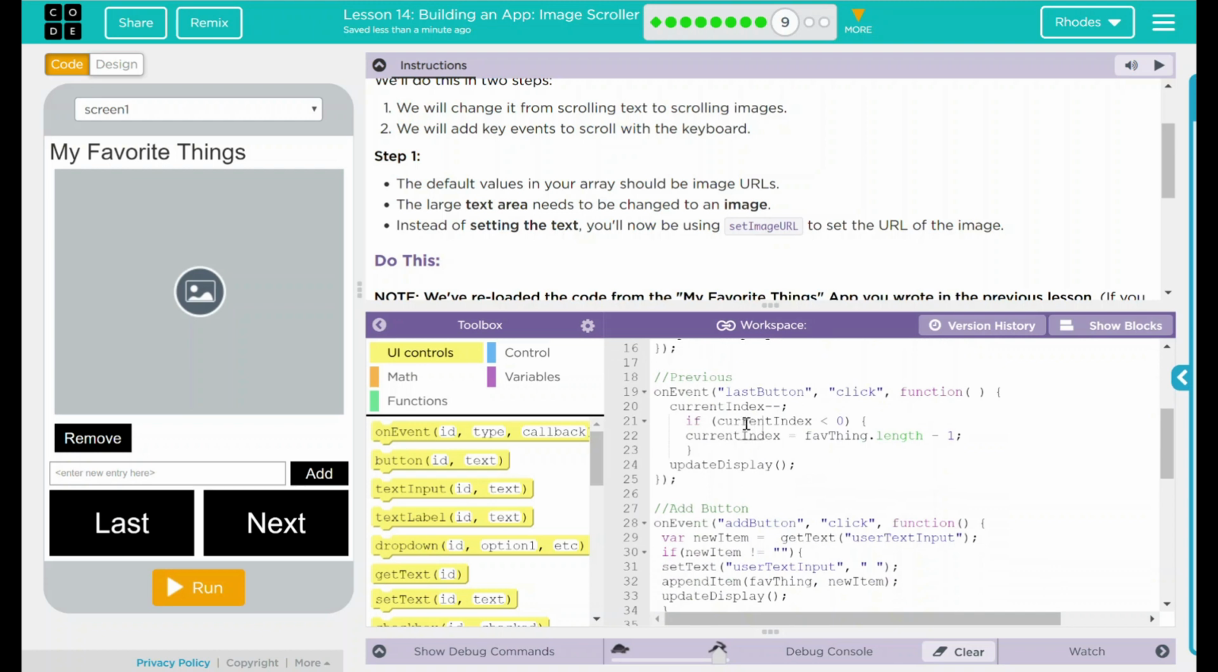This one says if the current index is less than 0, you're going to set the index back to the length of the list. How do we get the length of the list? Remember back to the previous lesson, we just do a dot length minus 1. Since lists are numbered 1 through 10, but arrays are 0 through 9, we subtract 1 to make sure they are on the same page.